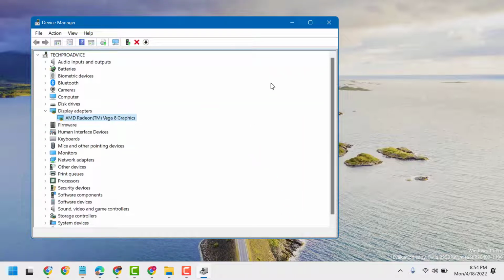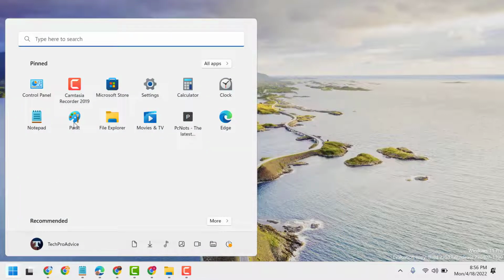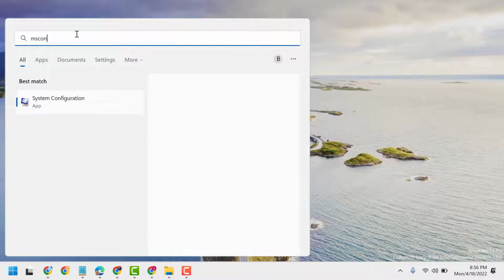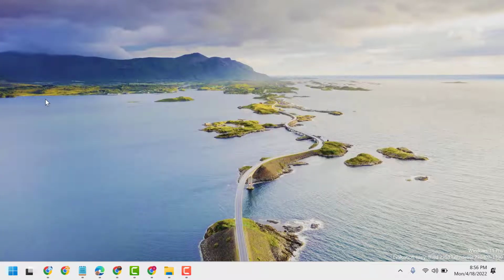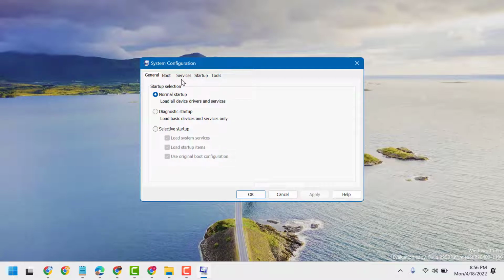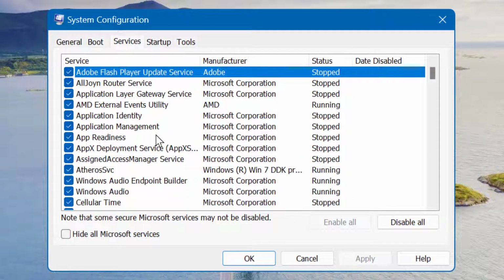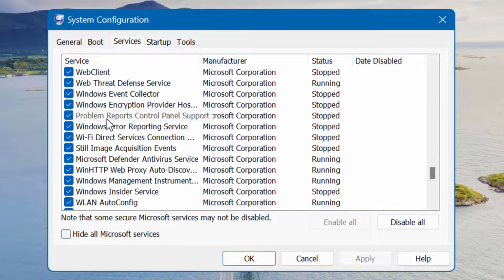Still guys, if you are facing problems, you can try another method. Click on start, type here msconfig, open system configuration. Now here click on services. Now in this list you have to find out problem reports control panel support.